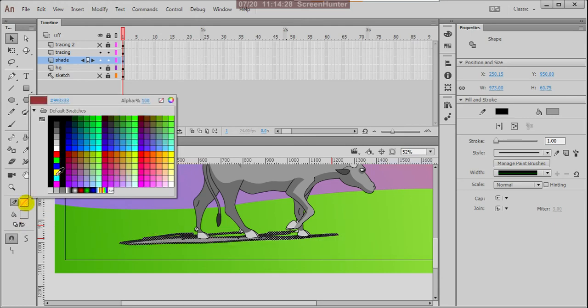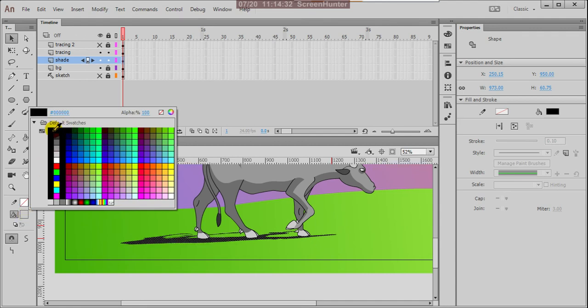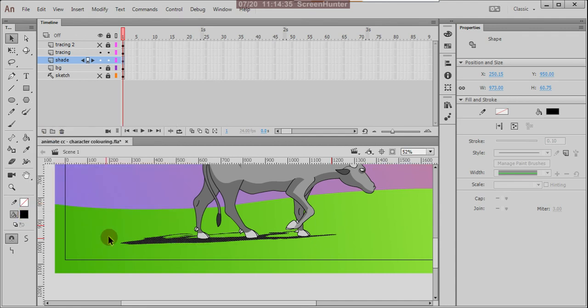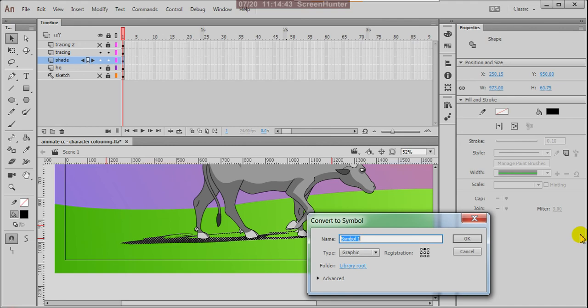Right. Now what we do, remove the outline and fill with the black. Okay, fill with black. And then right click here and convert to symbol. So about the symbols, I'll explain in the coming lessons.